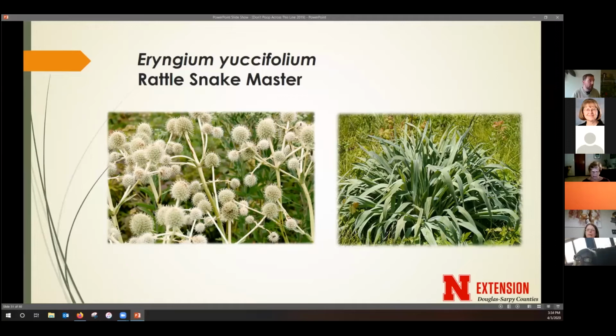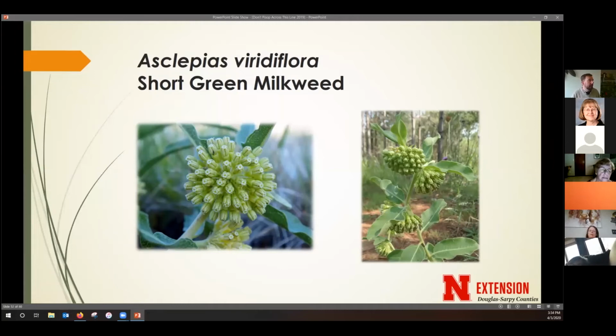Here's the green milkweed again. Like I said earlier, the butterfly milkweed, the common milkweed, and the swamp milkweed are getting all the press. We have 9 other species of milkweeds that are out there that will do great in our landscape. So don't limit yourself to just those 3.